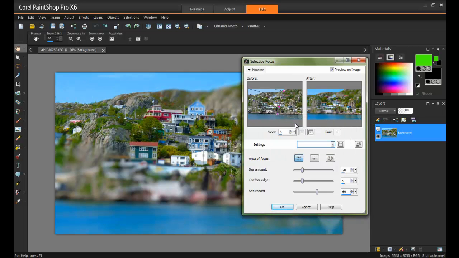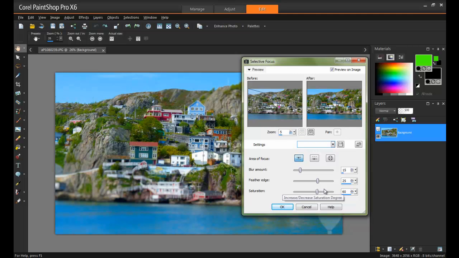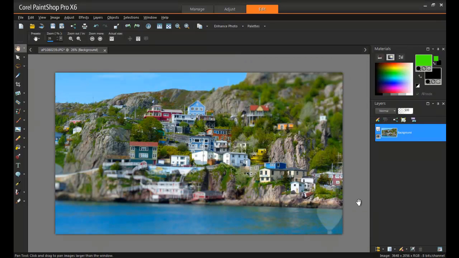Now that I have the lines in the correct place, I can do some further touch-ups in the options below. These are pretty straightforward. The blur amount option controls how blurry the unfocused part of the photo is. The feathered edge determines how gradual that blend is from the focus to the blurry part. And the saturation allows you to boost the vibrancy of your image to make those colors really vivid. When you have the settings just right, click the OK button, and that's all there is to it.